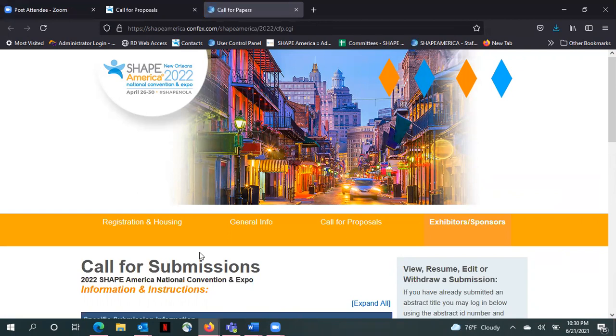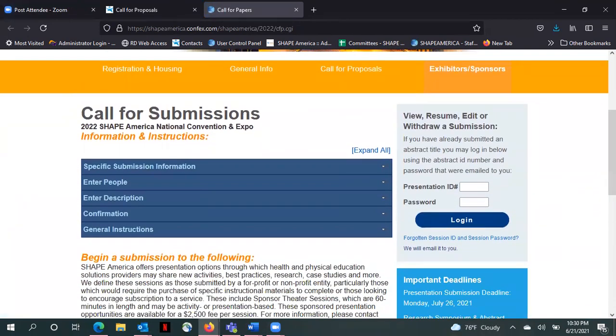You should now see the Call for Submissions page. Notice on the right side, there's a box that allows you to view, resume, edit, or withdraw submission by typing in your presentation ID number and password. Please note that you will receive an email with your presentation ID number and password once you submit a presentation title. At the top of the page, you can notice different drop-down tabs that describe the overview of information that you will be providing throughout your proposal submission.